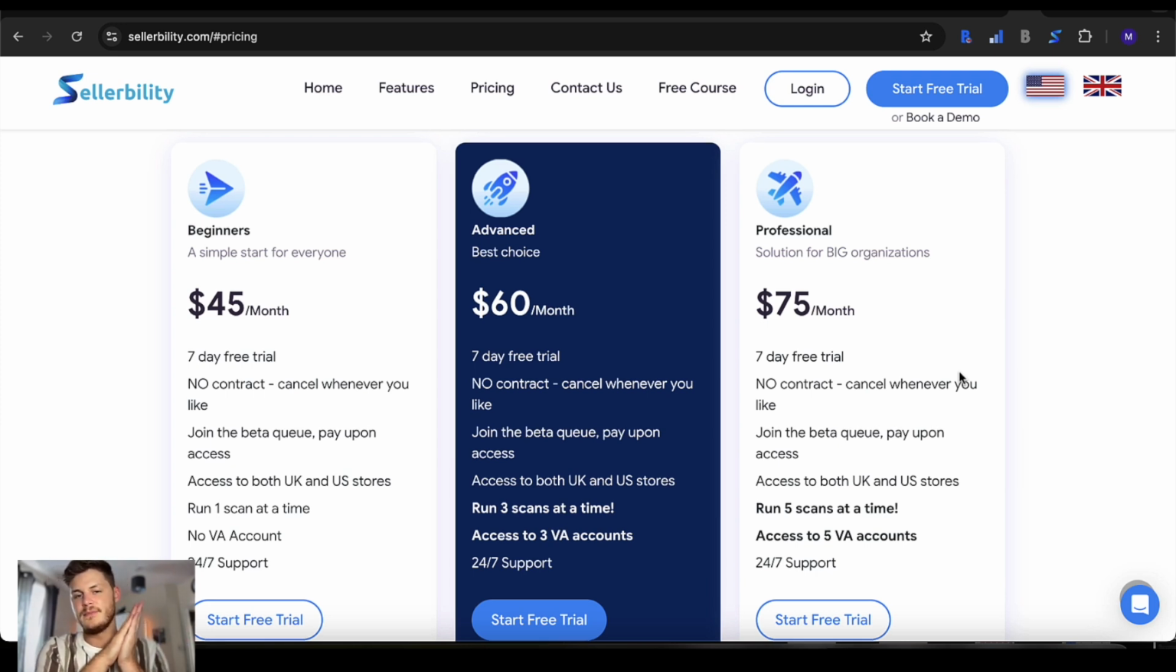To be honest, if you're getting a business partner to join you and so forth, you can communicate between you who's going to be handling the settings. But it's completely up to you. If you want to have multiple Sellerbility accounts, a main one and then VA ones, take out a plan with more VA accounts.